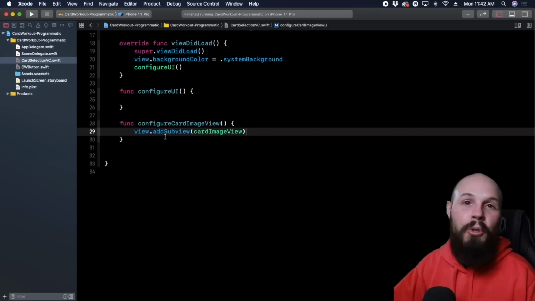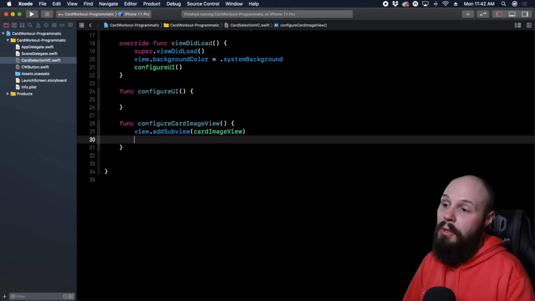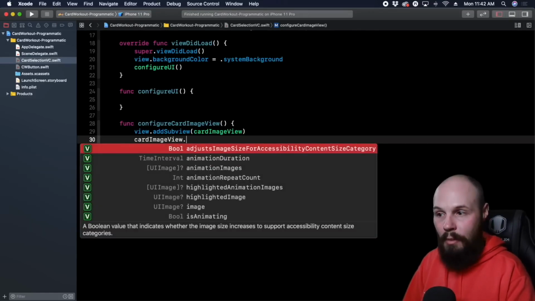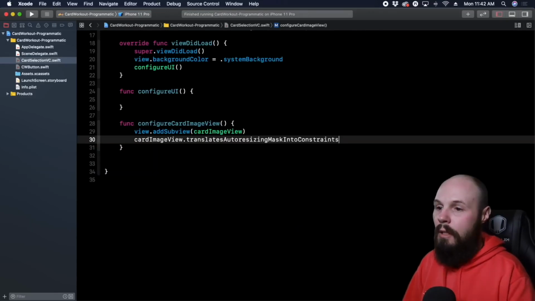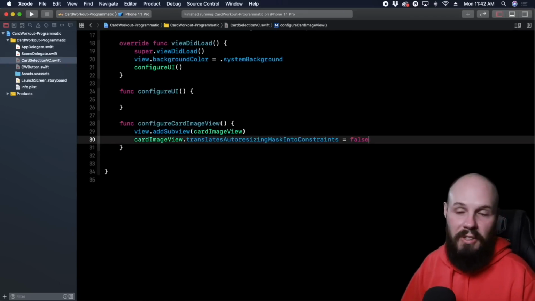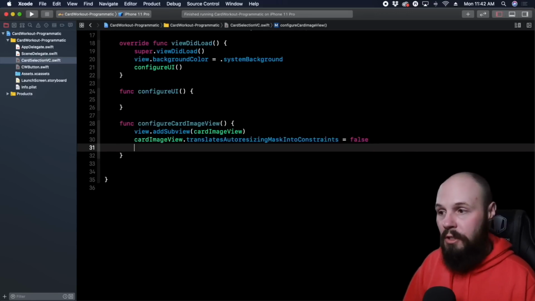So, hugely important line of code. And again, another important line of code when you're doing your constraints is cardImageView.translatesAutoresizingMaskIntoConstraints = false. This line basically just says, hey, use auto layout on this object. So next up, before we start doing constraints, we want to give the image view an image.